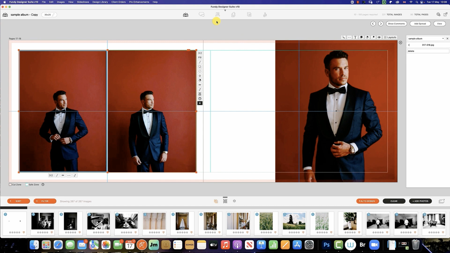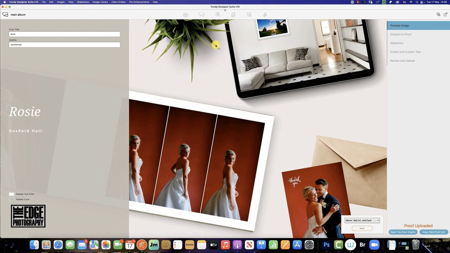and then to upload the new proof, all we need to do is click on the proof icon up here and click on main album, and this will bring up the same landing page we created earlier. To upload the new spreads, we simply follow the same steps.